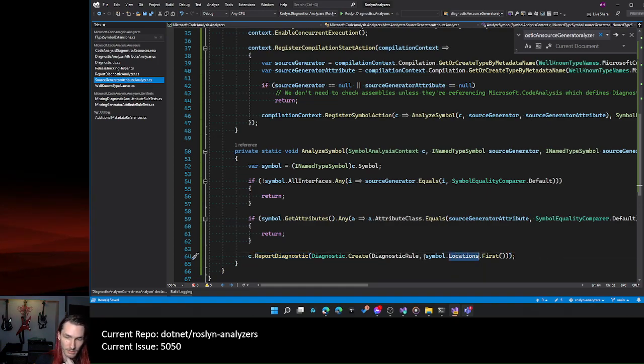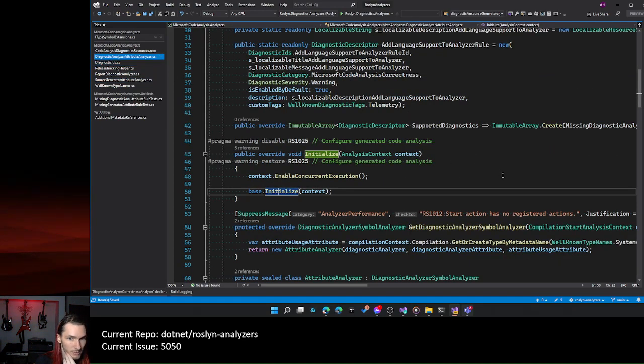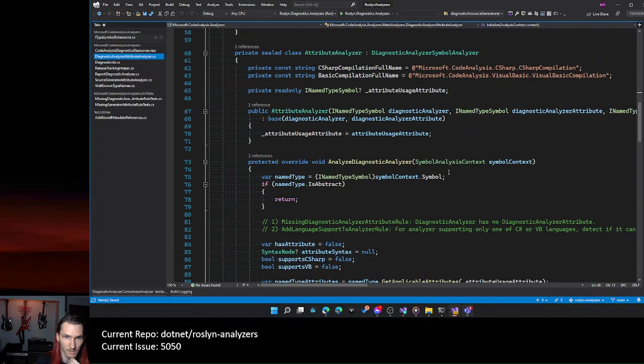Some tricks that might look a little weird here is like the symbol.Locations.First. I'm a little worried this is wrong because for partial classes and stuff, I don't think this is ordered in a specific way. I'm not 100% sure on that one. So we might want to look and see what the diagnostic analyzer does because we also want our behavior to be consistent with other attribute analyzers. So we look at the attribute analyzer here.